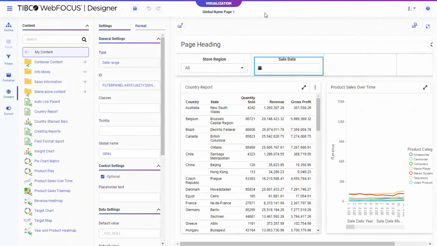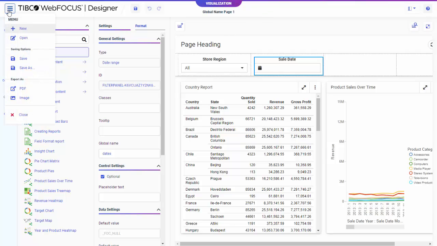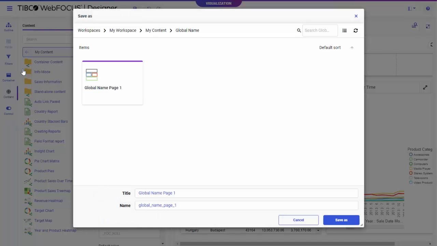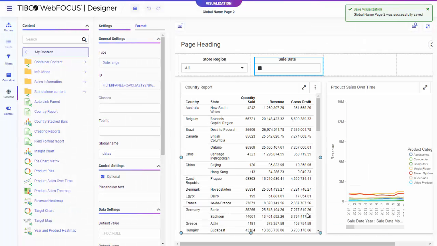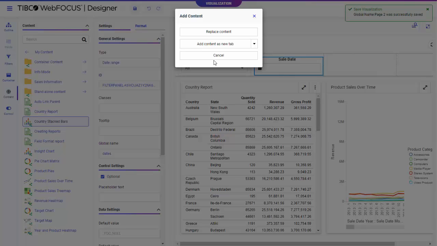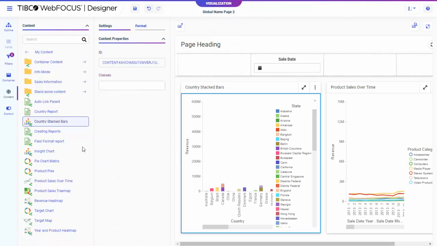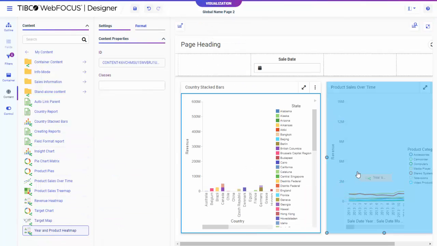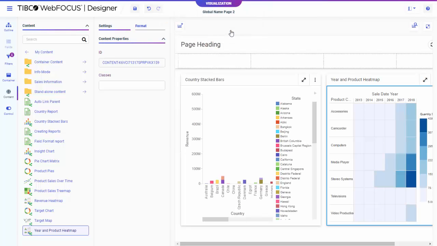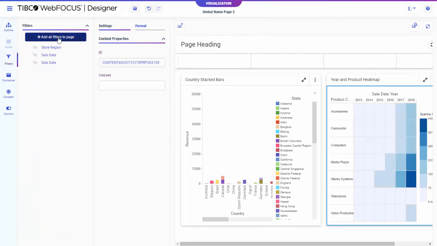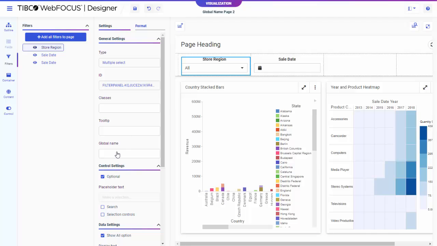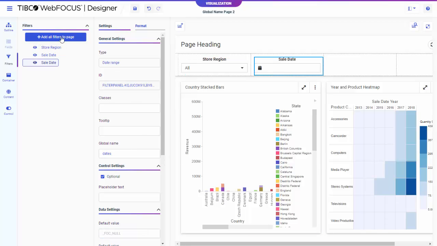Now we will build a second page with the identical controls. To save time, we will use the Save As option to create a new page and then replace the content on the canvas. Make sure your controls have their global name property populated correctly. Save your edits and exit WebFocus Designer.